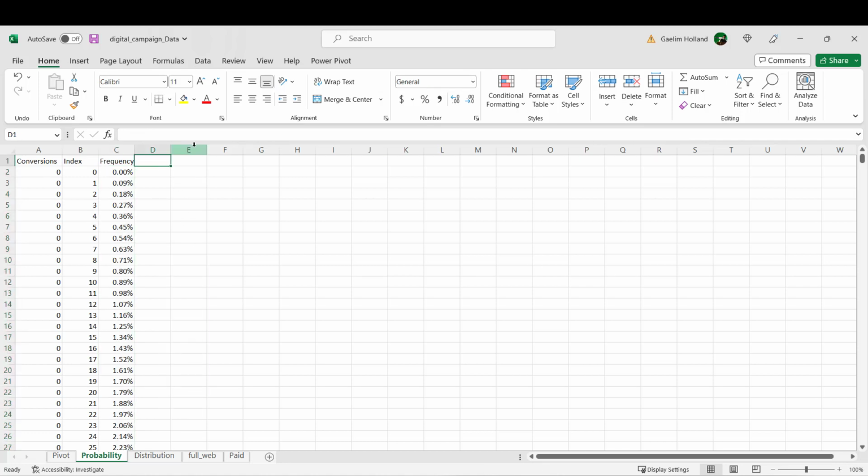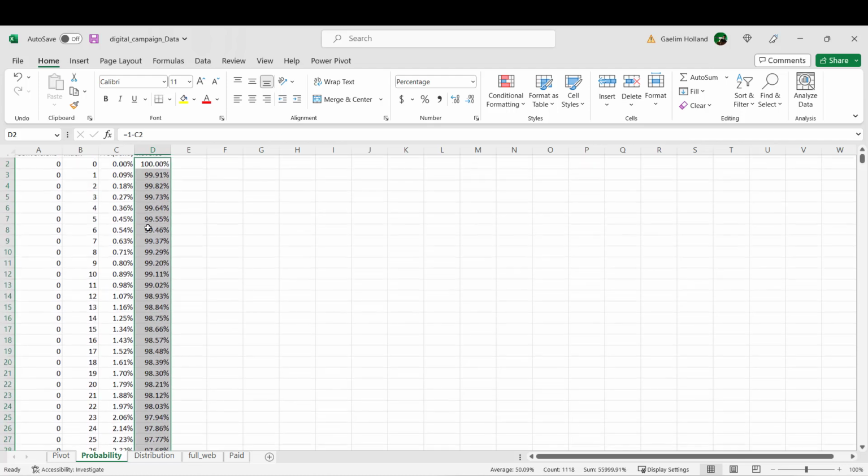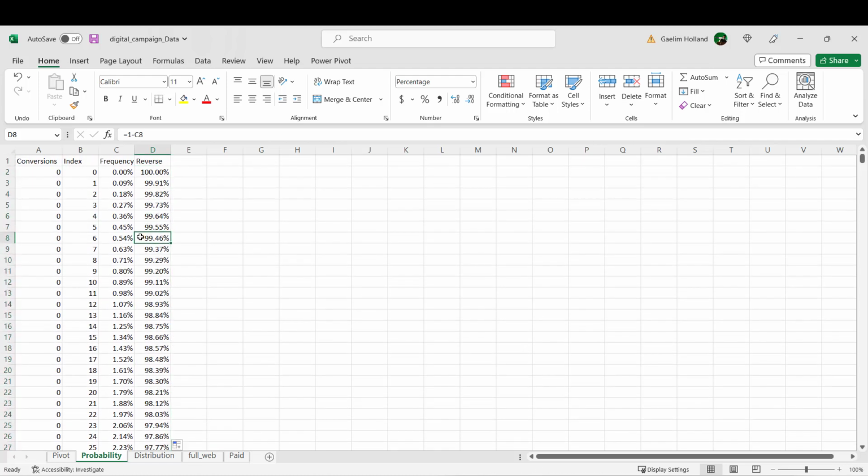So I want the reverse also, and I'll show you why. So I'm going to do equals 1 minus this column, and that's going to give us 100%. So it's just going in reverse, you see. And now what I want to do is create a plot of data with these two columns.